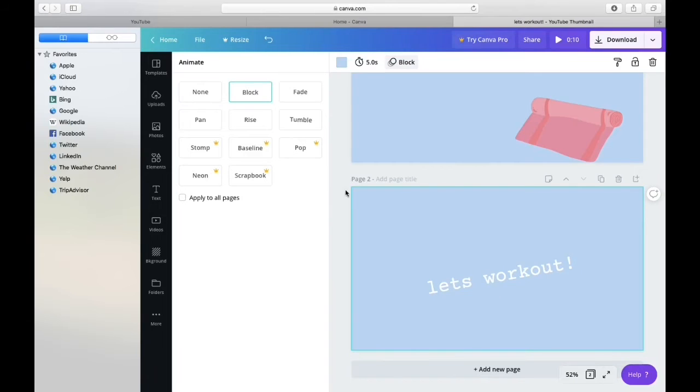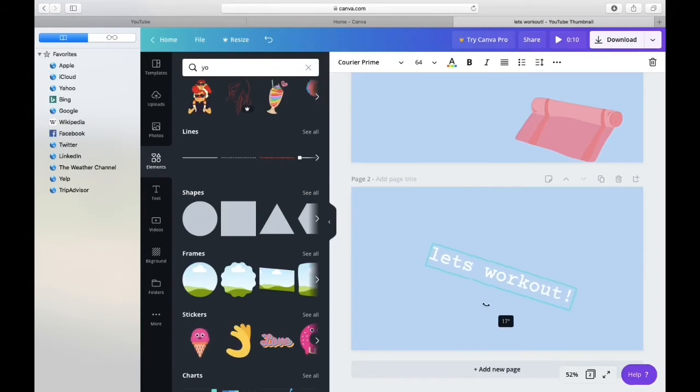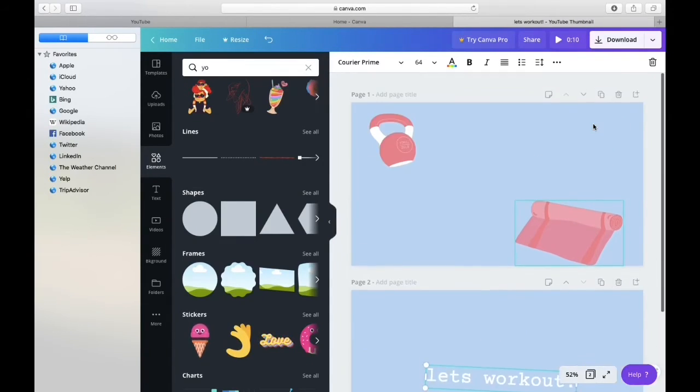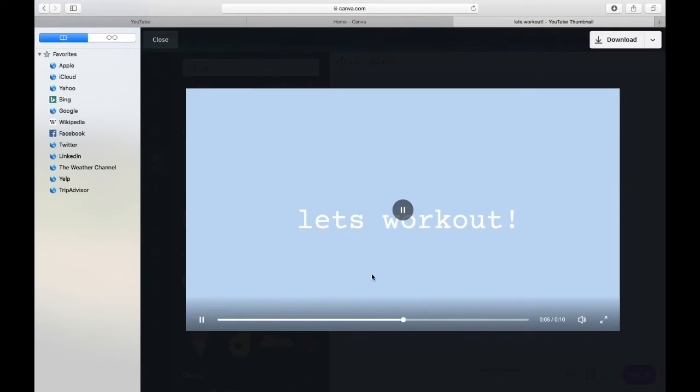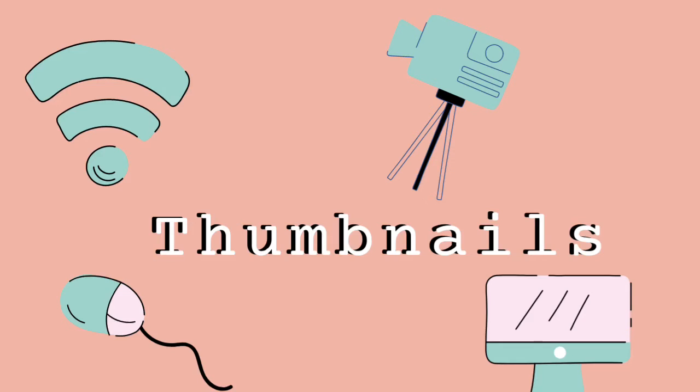I also do that on Canva, and I just press the text and then I press animate, and then there's lots of different options, and it means that you can make the text move and it's not just plain.